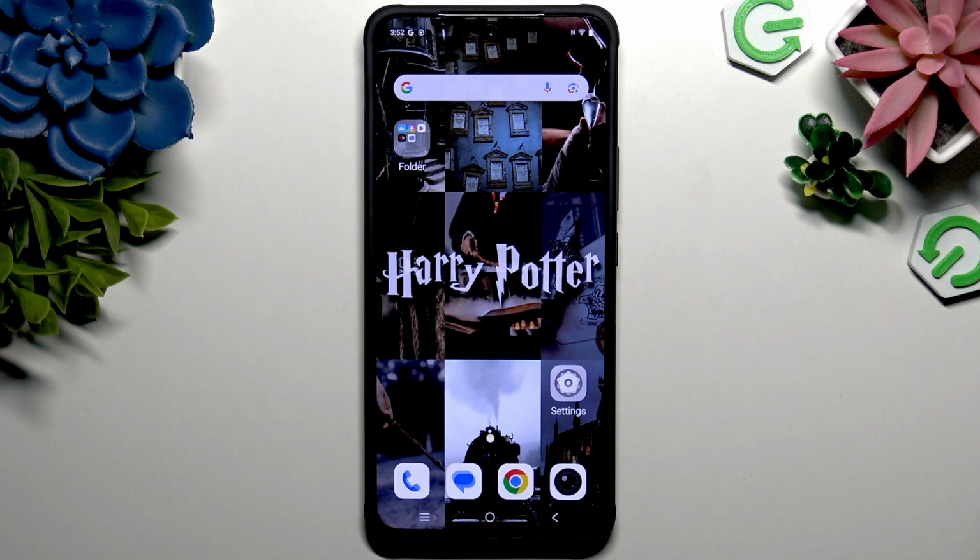In front of me is VIVO V60E, and today I would like to show you how you can open apps in split screen view.